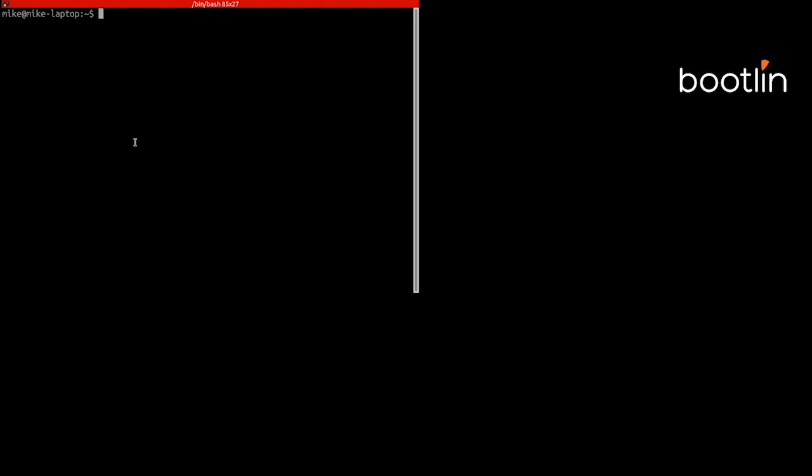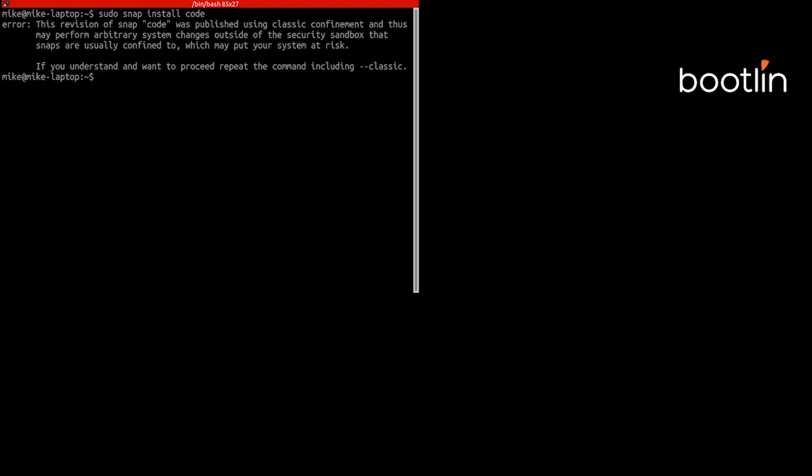20.04. Could be different with other distributions. In the case of Ubuntu, it's available as a snap package. And then the package name is just code. Okay, yes, here it says that it has classic confinement and not a security sandbox that would be better in terms of security, but let's go ahead and do it. So I just add --classic code.